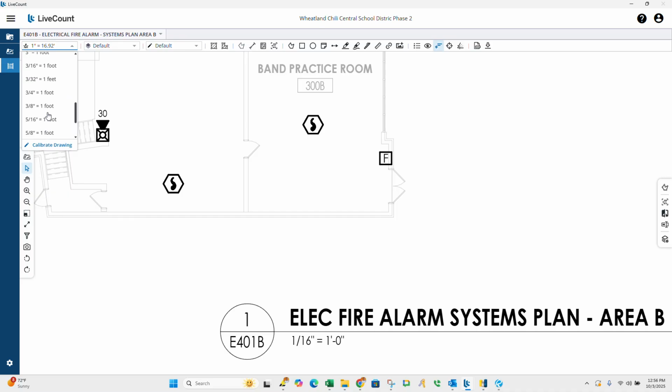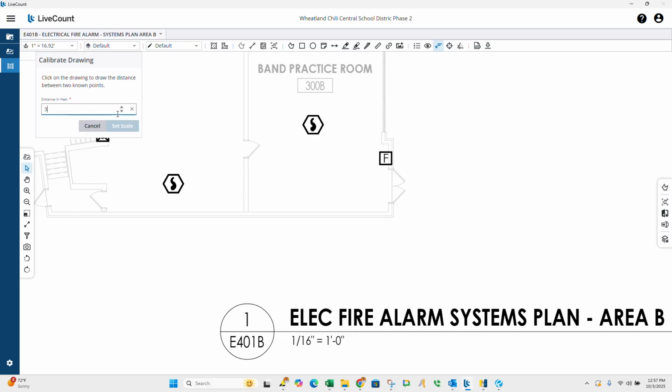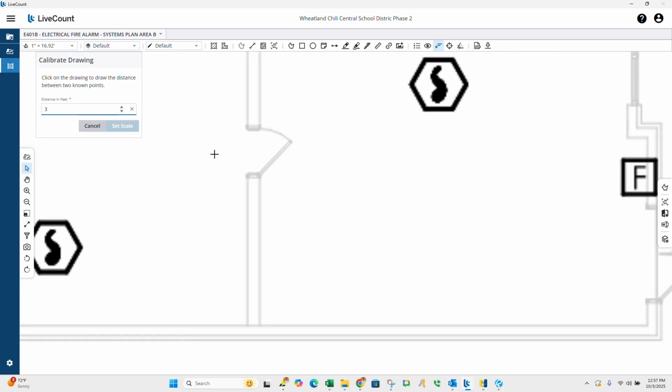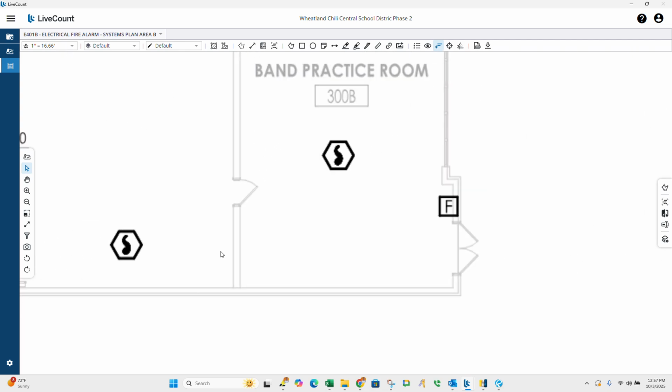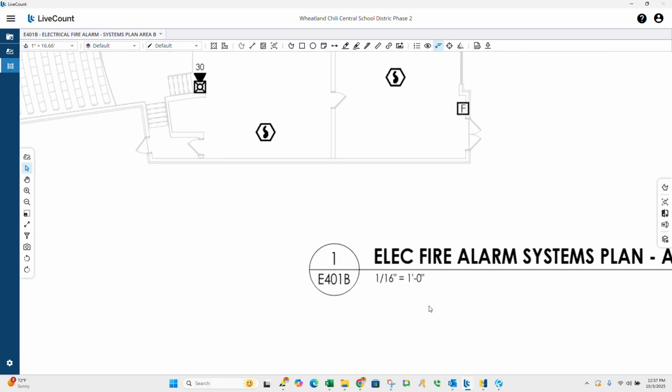It seems right, but now I'm not sure. Let's see. No, that's it. This is 3. Yeah, so 1 inch equals 16. Okay, so that is correct. So we're going to stick with the scale.